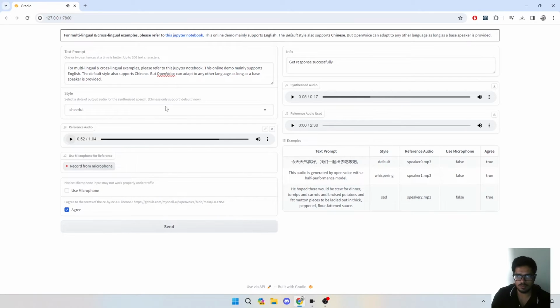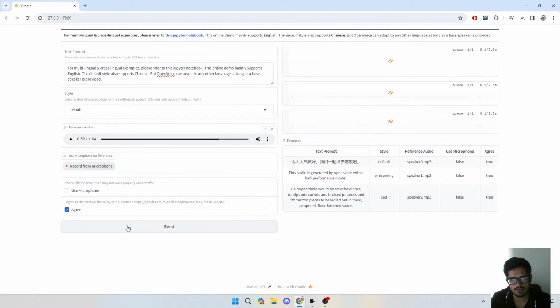So I'm going to be using this audio with the exact same text, but a default style, and see if it makes any difference in the generation.